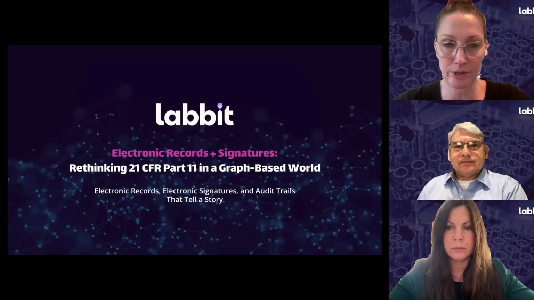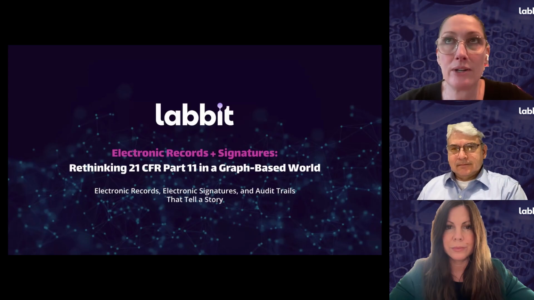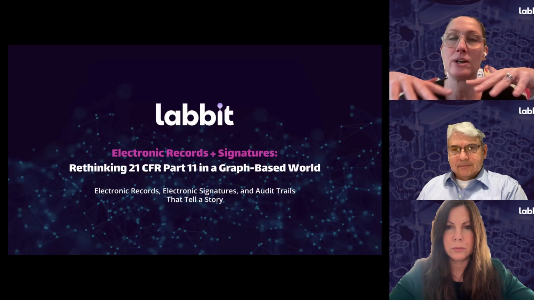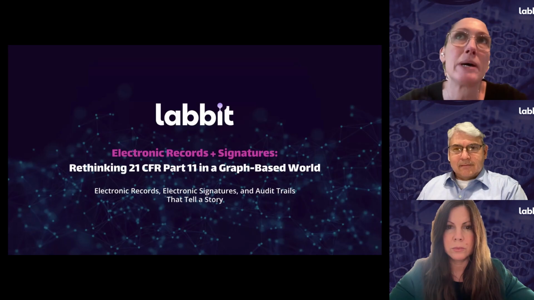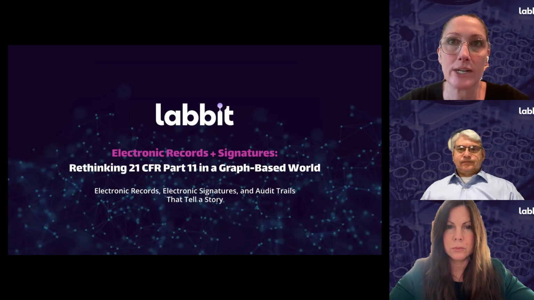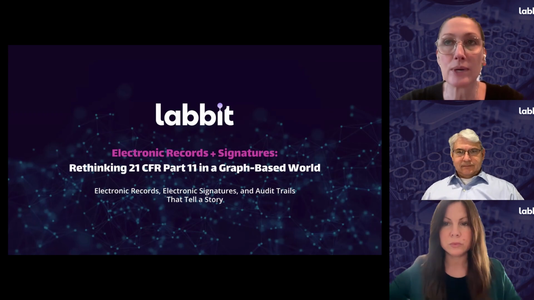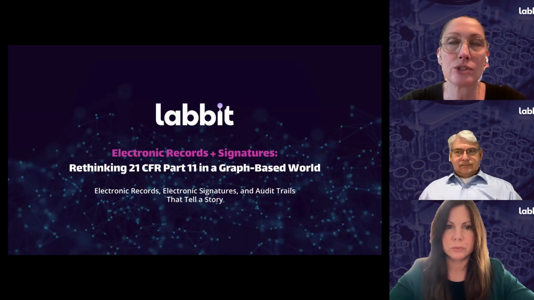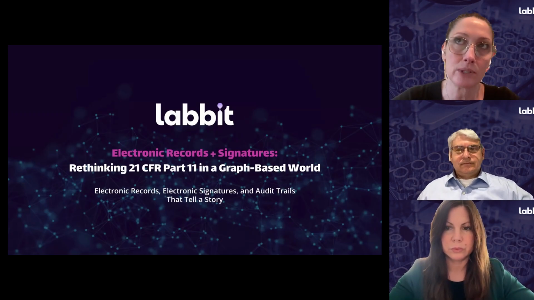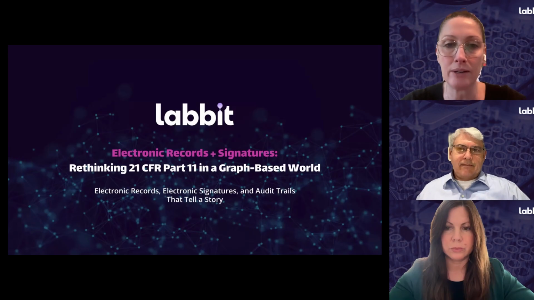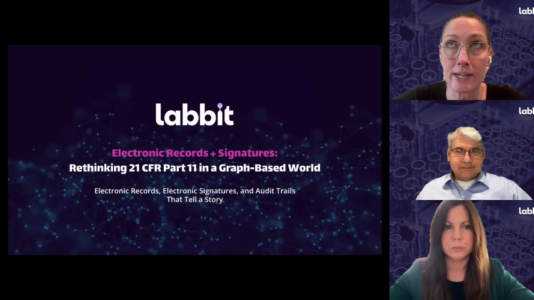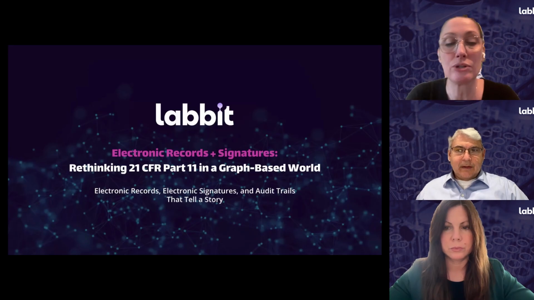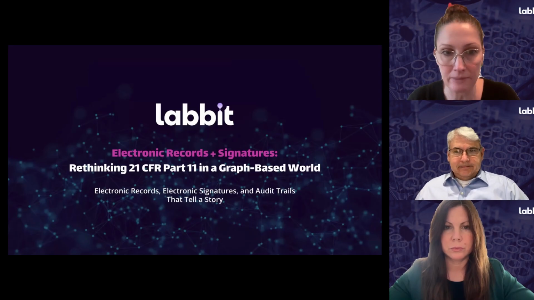A Graph-Based World. So today we're taking a fresh look at Part 11 and asking an important question. Is compliance just about logging user actions, or is it about demonstrating trust, traceability, and intent behind every record? We're going to explore what the regulation actually requires and where traditional systems that are relational based can fall short. And then we'll talk about why a graph-based architecture captures context from draft through to final signature by design.